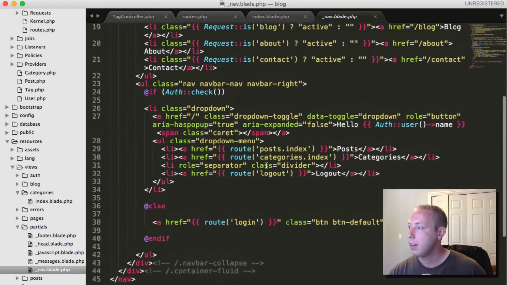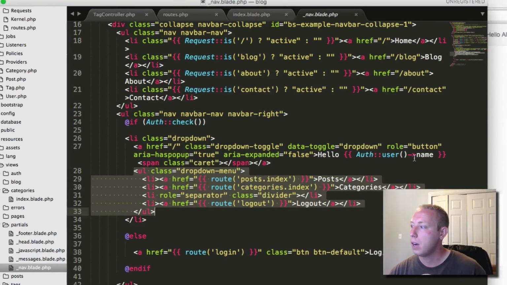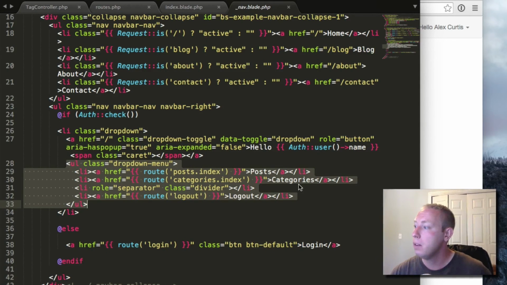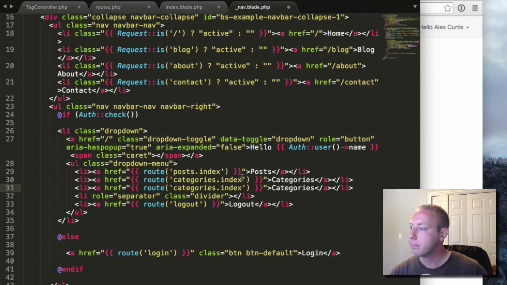And if we come on down here, you can see that this drop down right here is our admin drop down. We have our posts, we have our categories, and now it's time to add our tags. So let's go ahead and we'll just copy this list item, and then we'll have it route to our tags.index. Just like that, perfect. So we are all set.